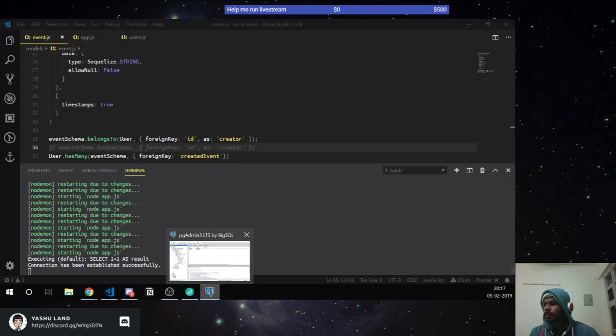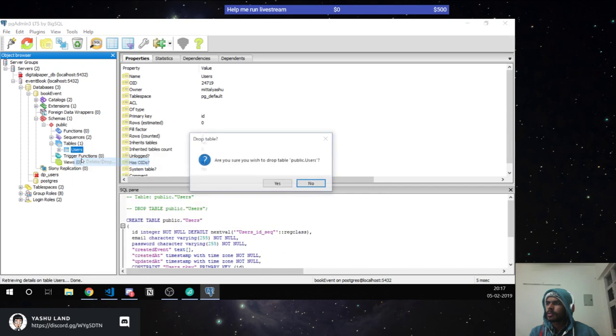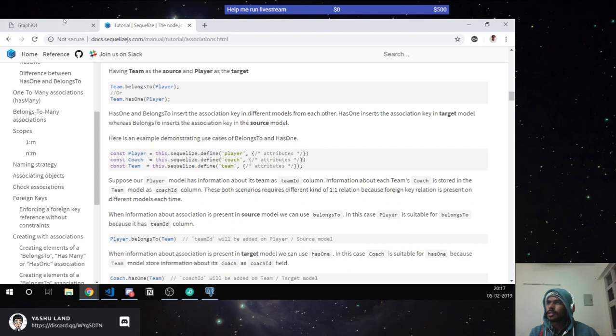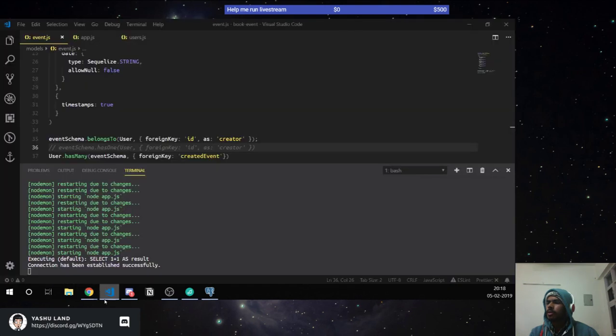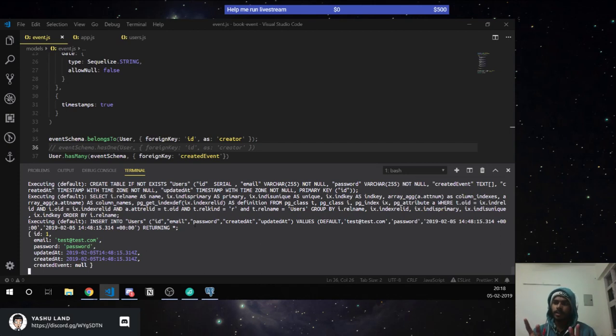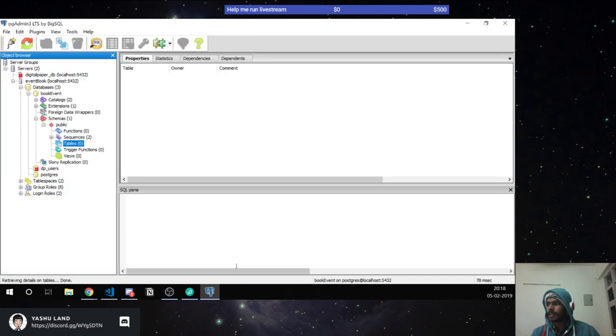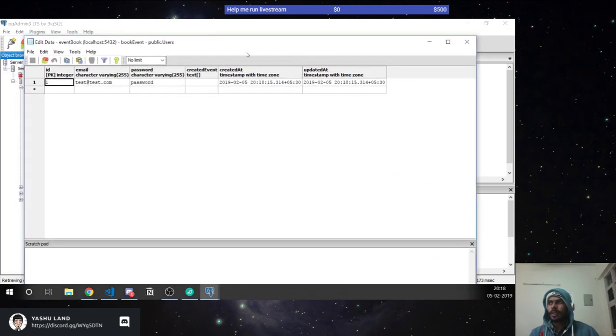Okay, yeah, we can do that. Okay, let's see. Just hope it works this time. So first of all, I will create the user itself. Yeah, it looks nice. We got email and a password. Yeah, let me refresh. So we have built the relation correctly, and event schema belongs to user. Okay, let's see. Okay, that's nice. In the first try, it did create the database table. I wasn't expecting this. Okay, it did create a created event column with all the stuff.